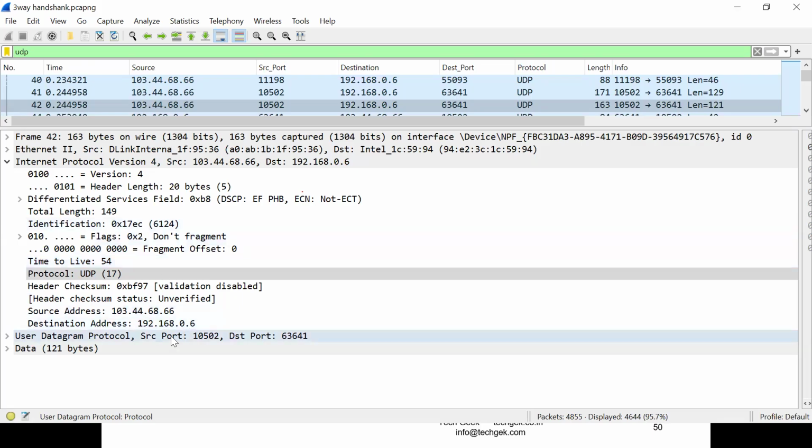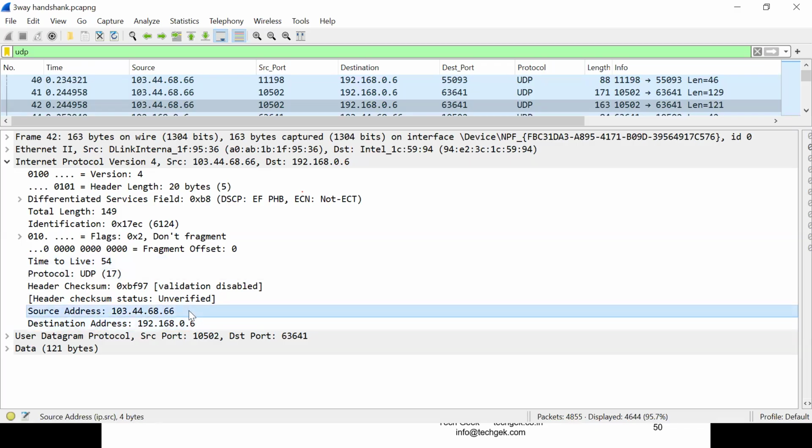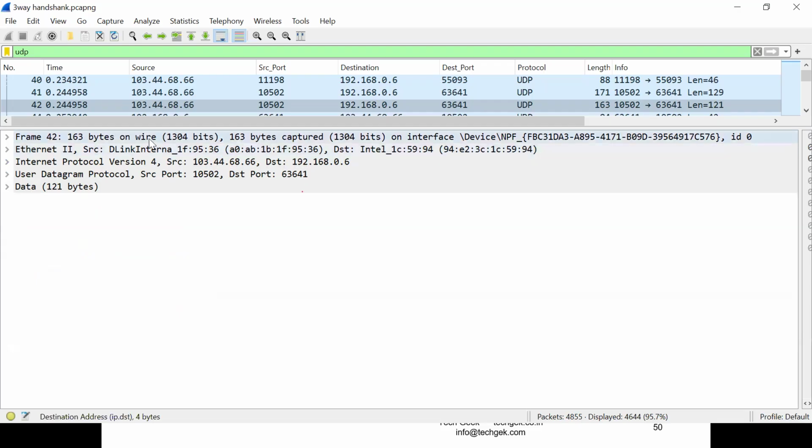And here we have the sender IP address and the receiver IP address. Source address is always considered as the sender IP address, and destination address is the receiver who is going to receive. These are the pieces of information we can see at the network layer. So we have the sender IP address and the recipient IP address. This is the way the communication happens.